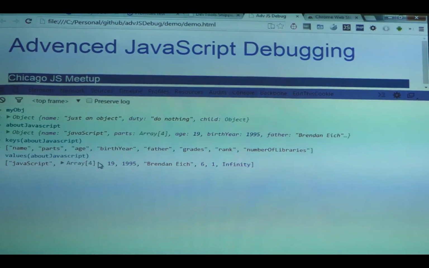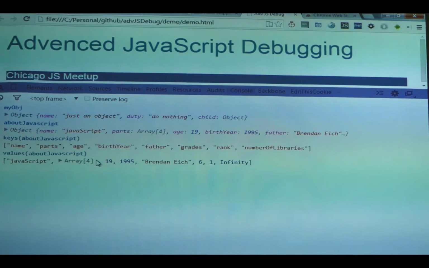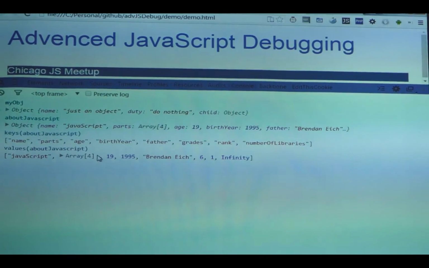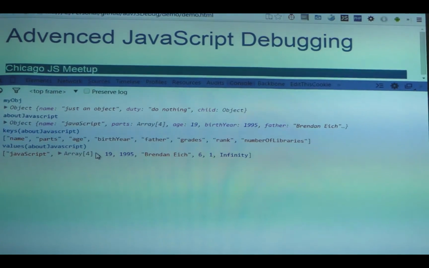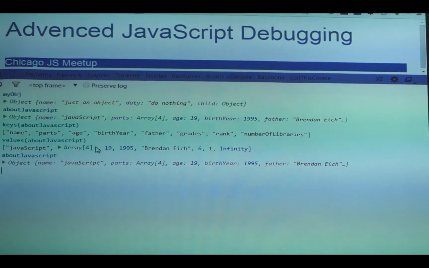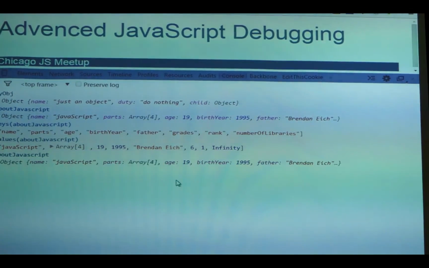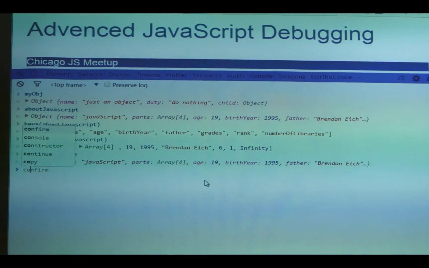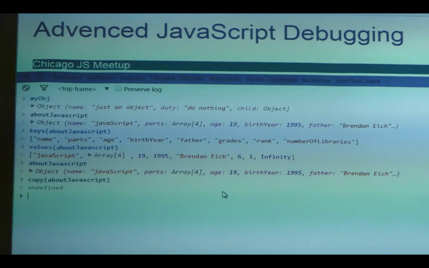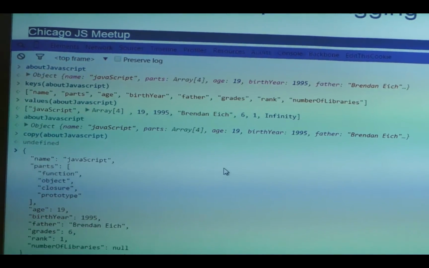So whatever the values of the properties it has, you will see those here. That's good. Now if you want to copy an object from this tab, like say about JavaScript, and you want to use it somewhere, just doing this doesn't help that much. So you can use something called copy, and if you pass about JavaScript, it will copy the object. And if you want to see it, the object is here.